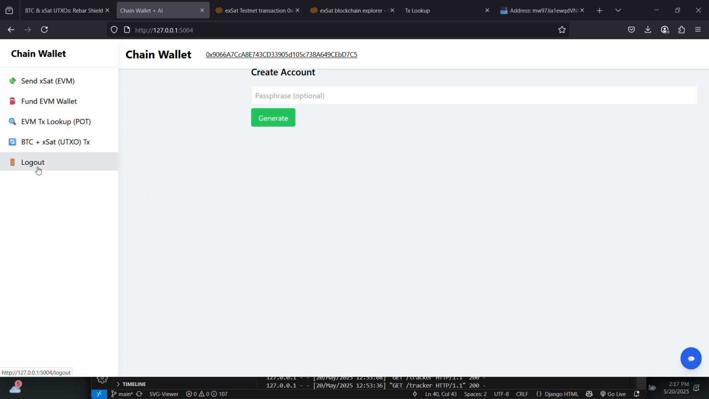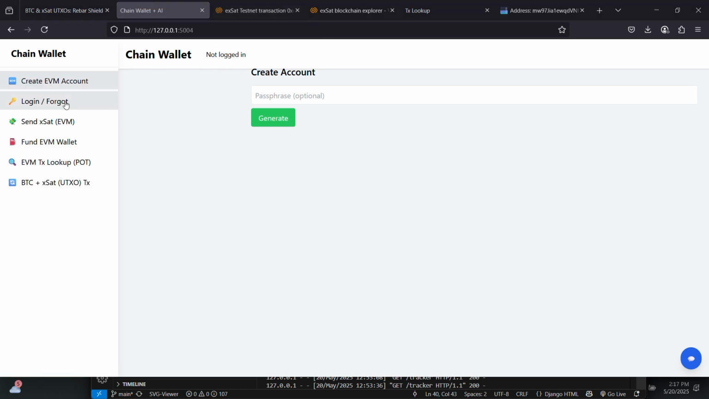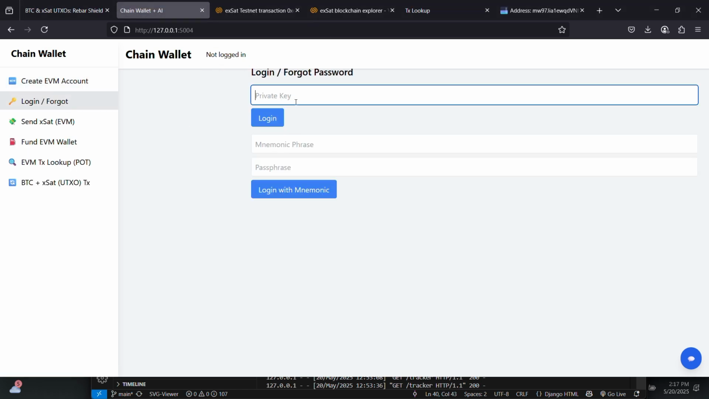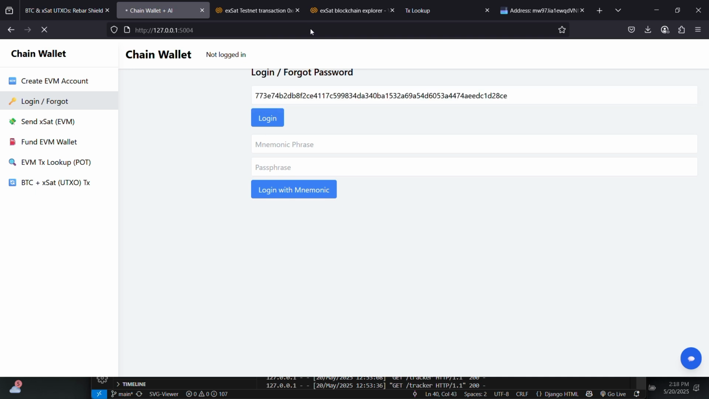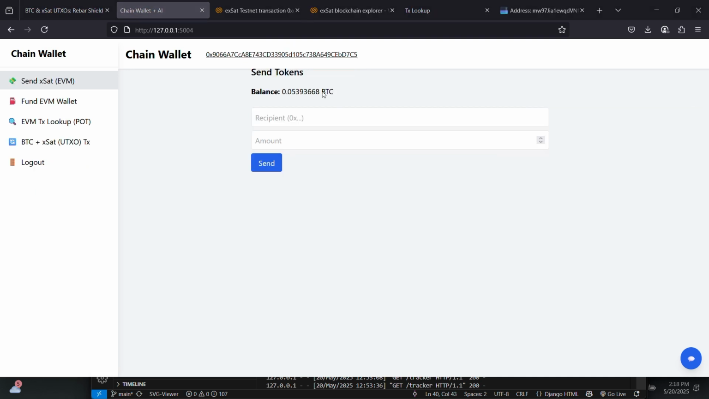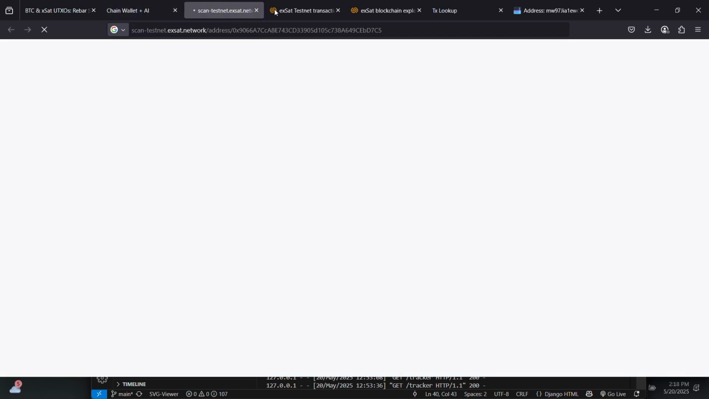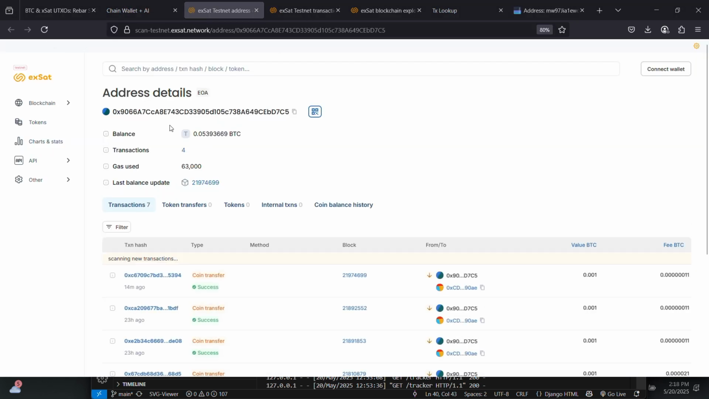The first thing I want to do is to create an account. Of course, I've created an account. So we come here to log in. We can see how many tokens in EXSAT that we have, EXSAT Bitcoin, of course. We can confirm this is the same, so we could see that it's actually on the Explorer of EXSAT.